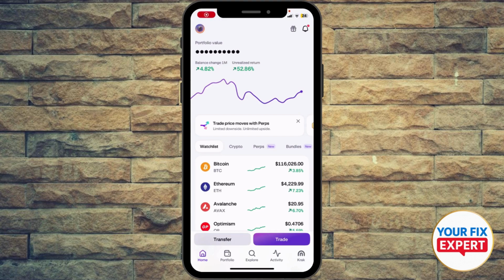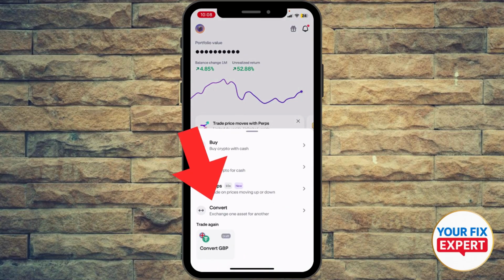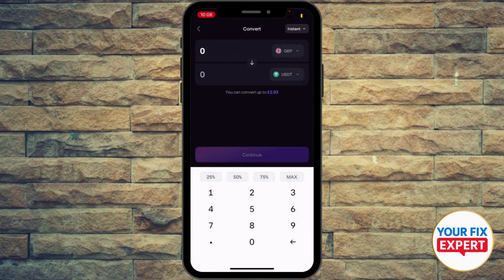Hey guys, how to convert pound sterling to USDT on Kraken app. So first of all, hit trade at the bottom right and press convert. And you can see already I switched or transferred some funds to the pound, right? So I can now switch from pounds to crypto or USDT.